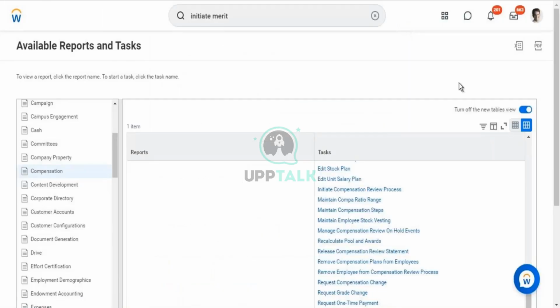Let's see if we can create. I think they have renamed this. We have the same options, grid configurations and all. Earlier it was Initiate Merit Process. Now I think they have renamed merit process into compensation review process.